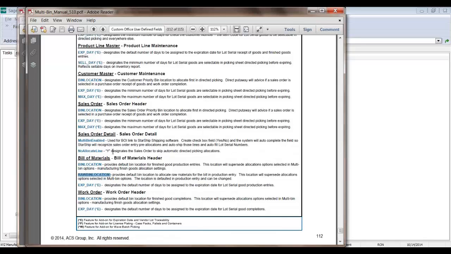Just to cover this screen on some other overrides that are notable, we have a special integration with Starship, and this is multi-bin enabled, and you can put that on a sales order line. Note that when I was doing directed picking automatic allocations, you can say no allocate line, and that UDF you can add to the grid in sales order entry. You can check on that line, and the system won't allocate. That was suggested by a customer.